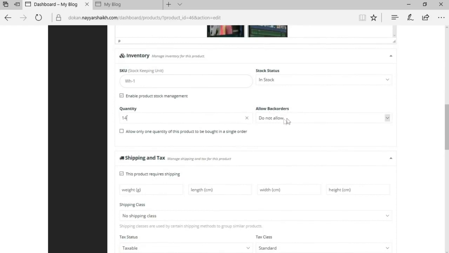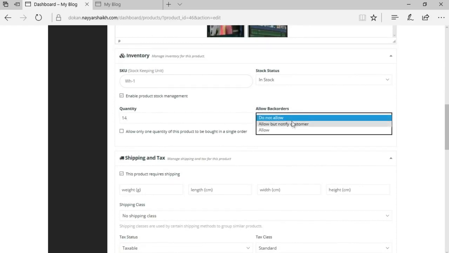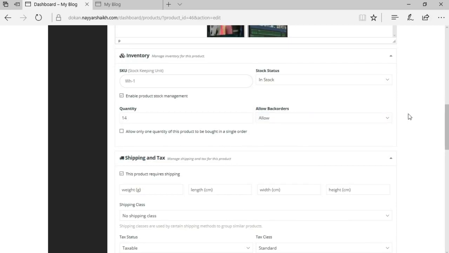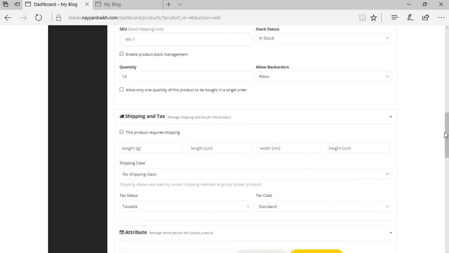Now here is the option which says allow back orders. At present it is set to do not allow. You can also click on allow. Basically, what is back orders? Suppose your product is out of stock, you have sold the whole quantity, which is 14, as we have set. Now the product is out of stock, but still we can allow the customer to place an order. That is called back orders.